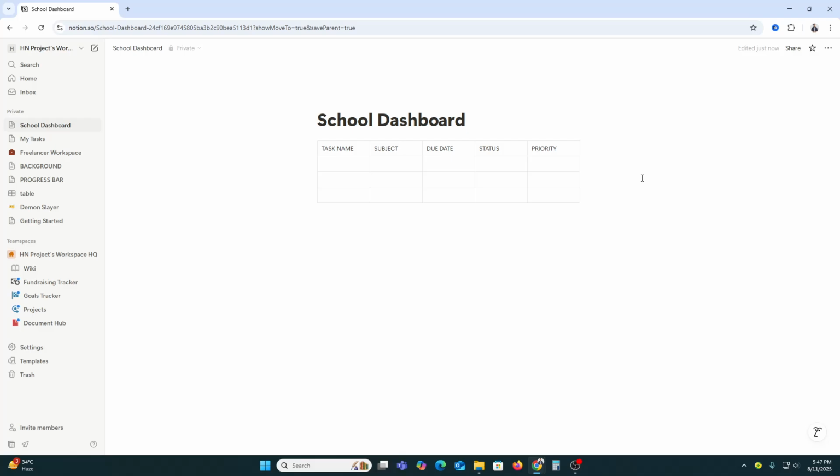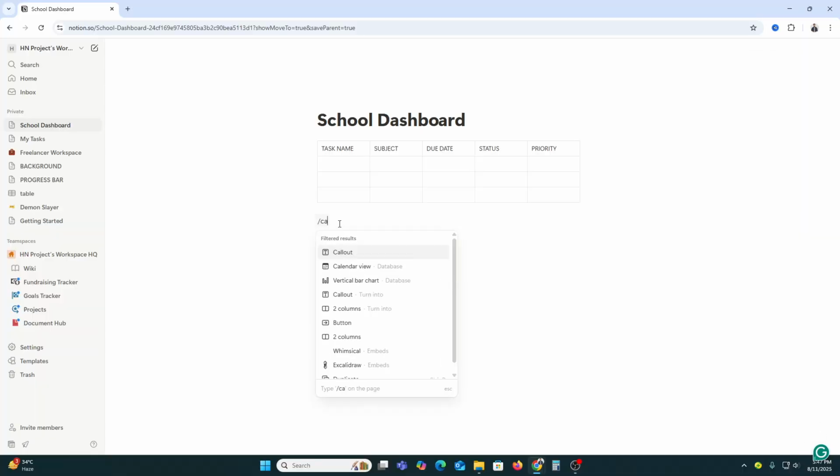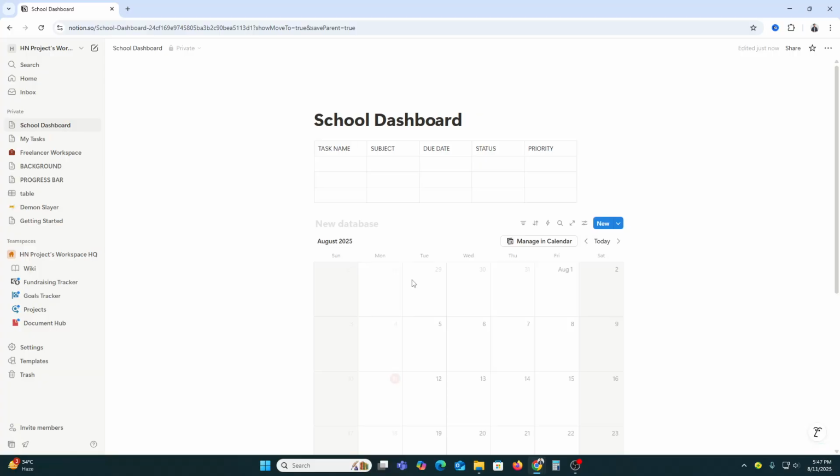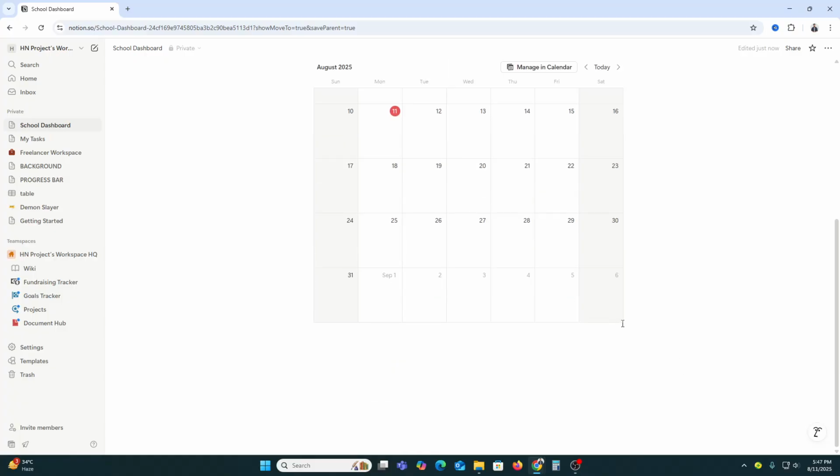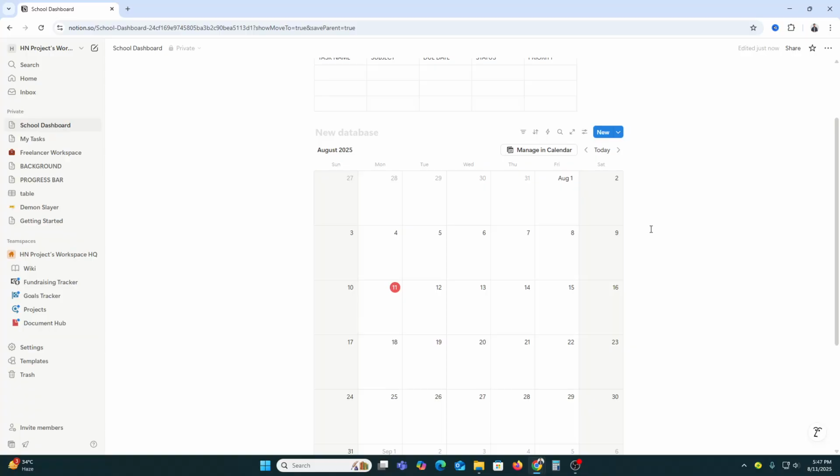Now next, let's add a weekly schedule. You just need to go back to your dashboard and type /calendar here. Let's search for calendar. Here you can see we have this calendar one. You just need to click this one, and here you can see the calendar has already been added. You can view it perfectly. So go back to your dashboard and name it weekly schedule.